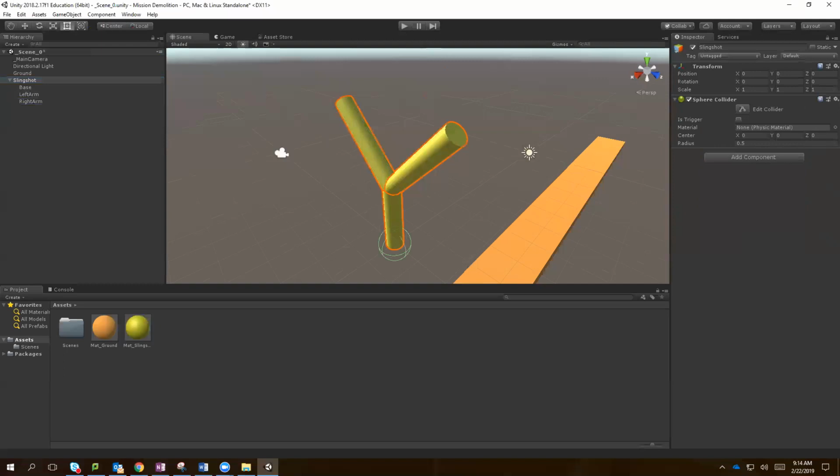Now in our sphere collider, let's make sure that some things are set properly. For our slingshot, we're going to change its position first because it's kind of right now floating out in space. Let's make it -10, -10, and 0. And then its rotation is going to be 0, -15, and 0. And its scale will be 1, 1, 1.